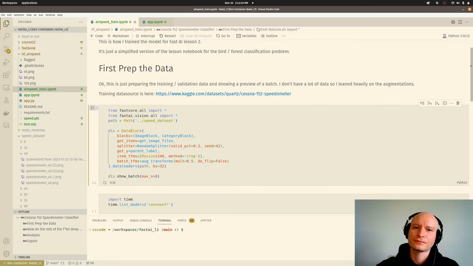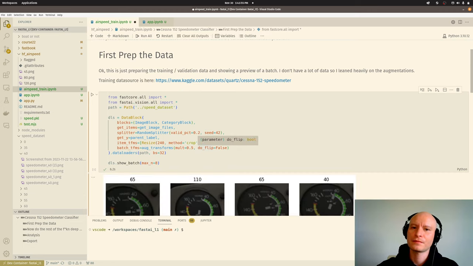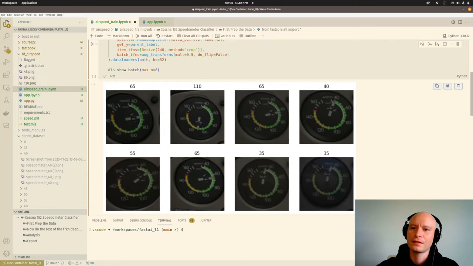Let's run this. So we're going to split our data set, create batches. Cool. And there we go. So, a bunch of speed readings labeled.